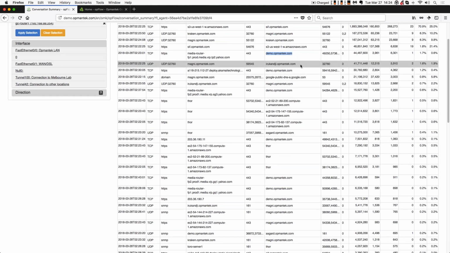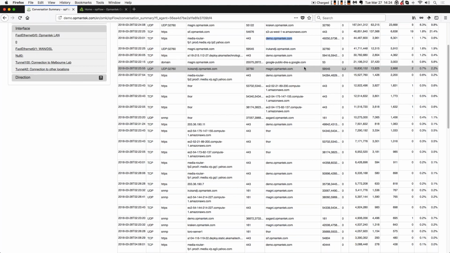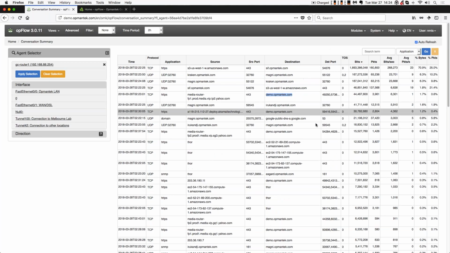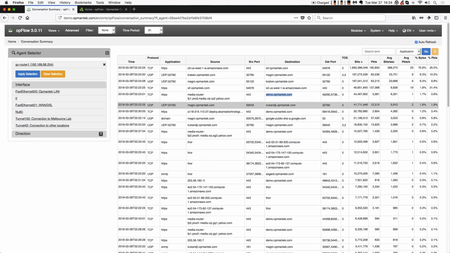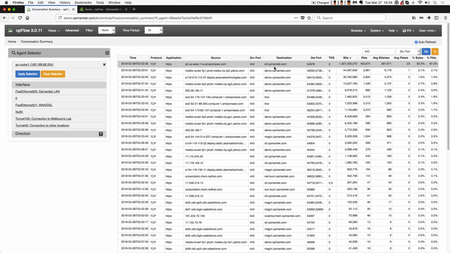We have some internal communications as well. Akamai Technologies, which is a web host for us. So I can look through all of these. I can sort through any of these if I want to as well. So for example, if I want to sort just down to SRC port and say 443, and see what traffic is happening there as well.